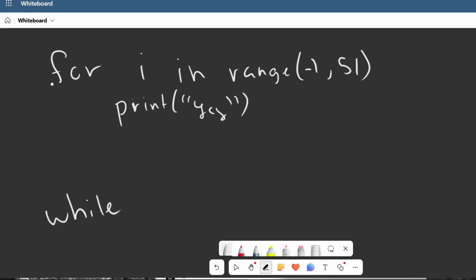So yay. So right now for I in range minus 1 to 51, we can just put print yay because I is in the range of minus 1 to 51. And if it's not in this range, then this loop won't run. Unlike a for loop, which for me is harder to grasp, the while loop is so much easier because it's just like a conditional in the other one.